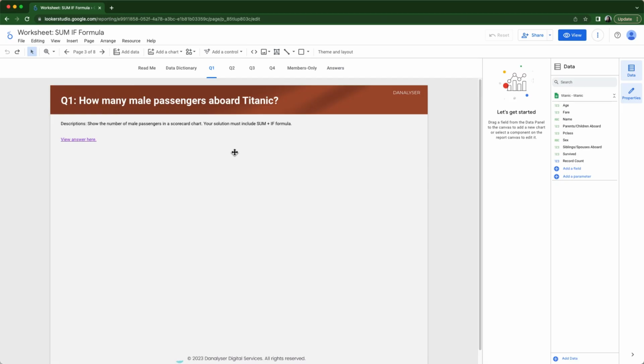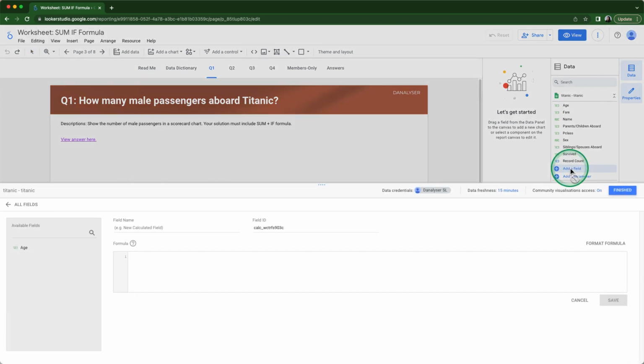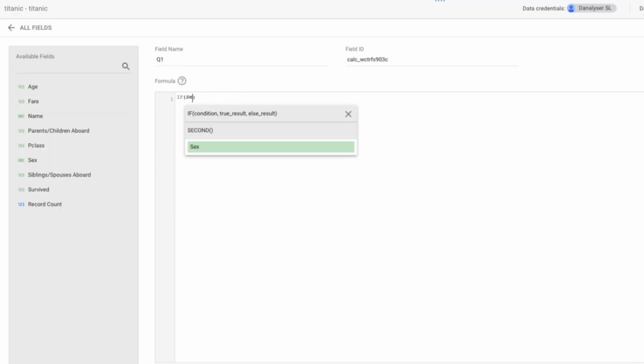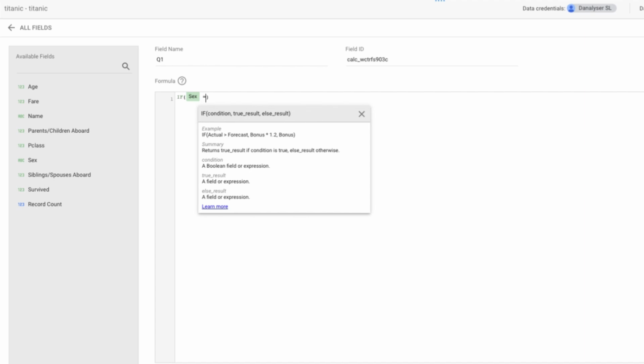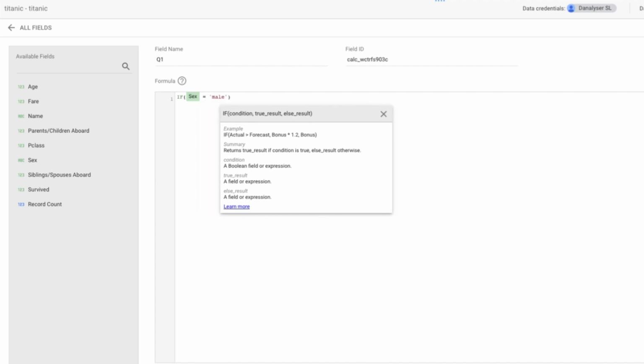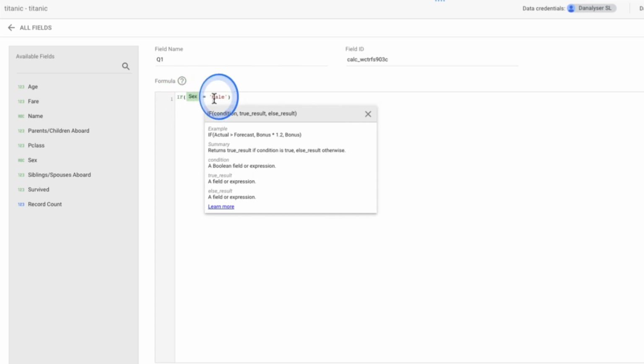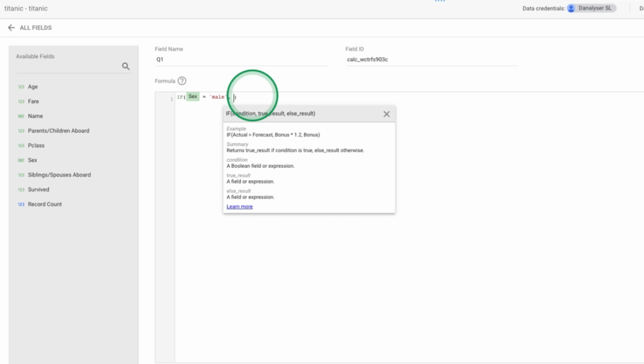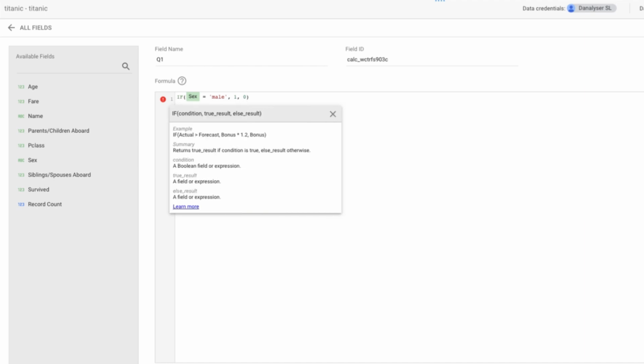Now I'm going to show you how I would approach this question. First, create a calculated field here. So click Add a field, IF statement, sex, which represents the gender, equals male. Here I'm using a small letter m for male because that's what it is in the dataset. And then we're going to count it as 1, otherwise it's 0.